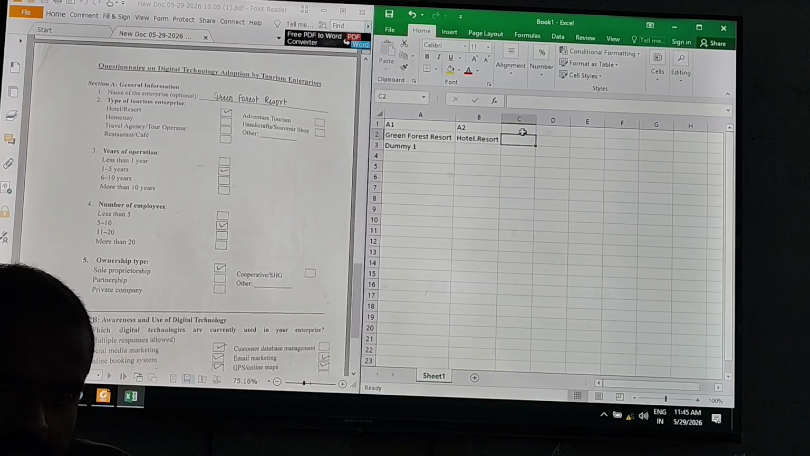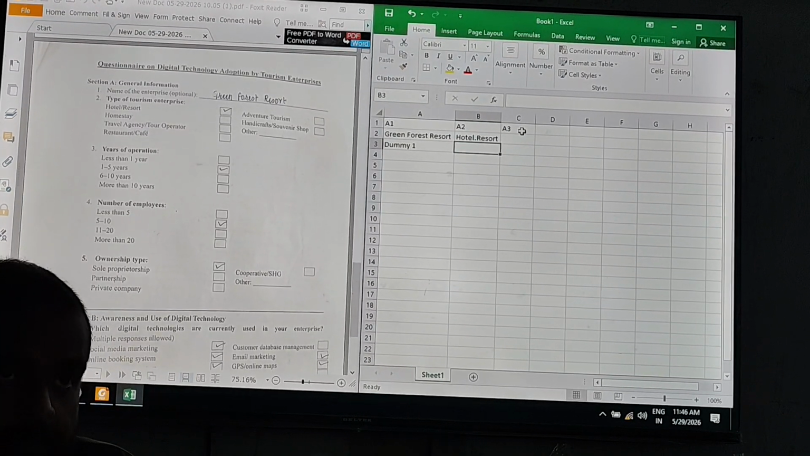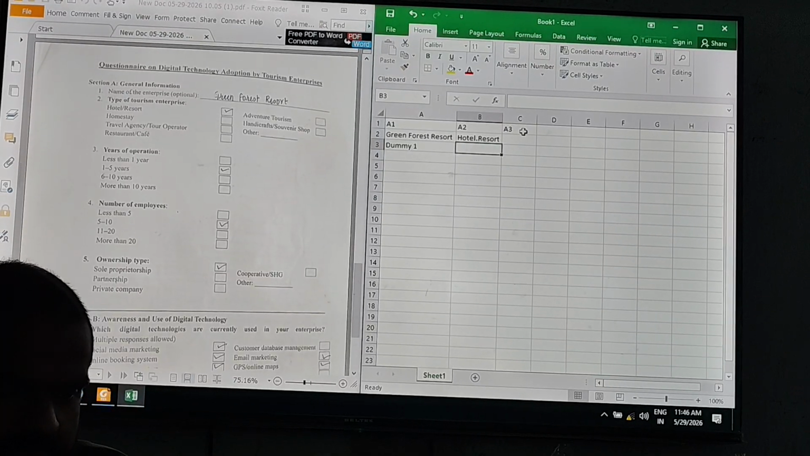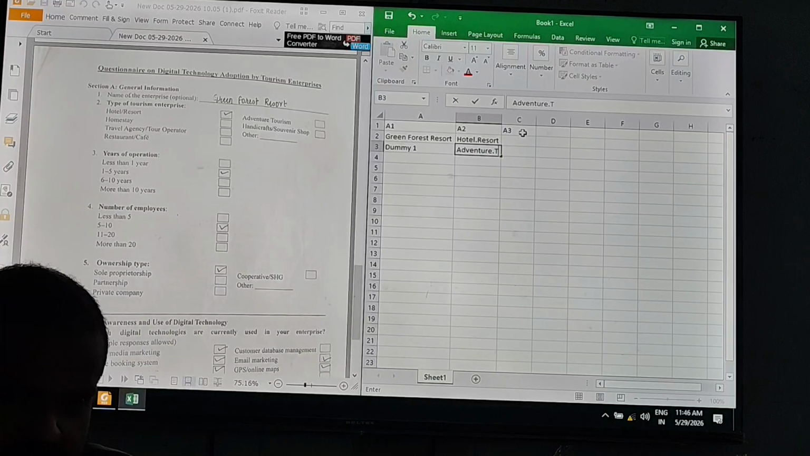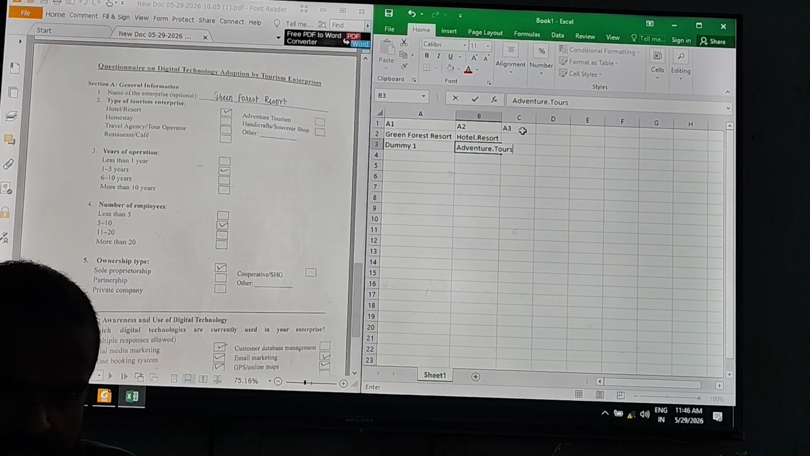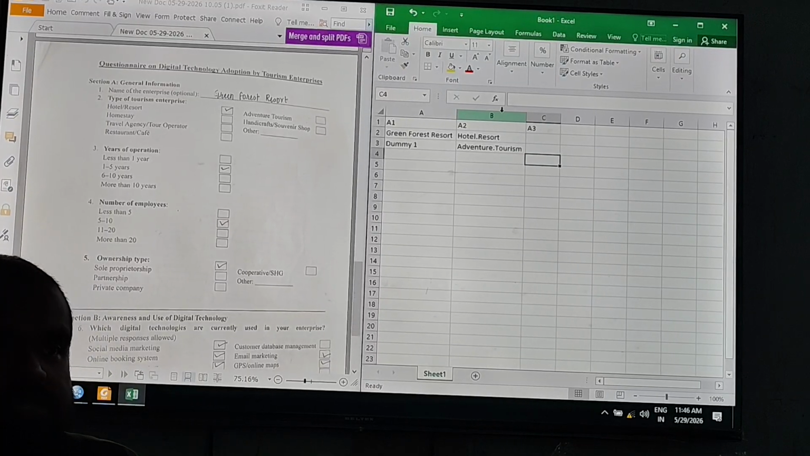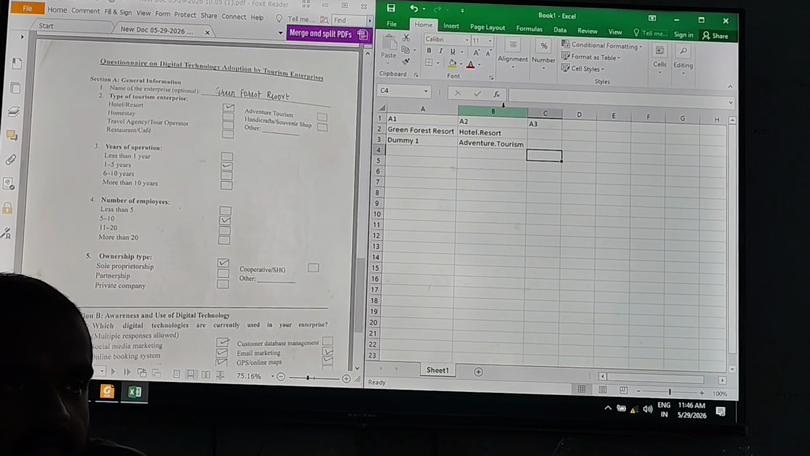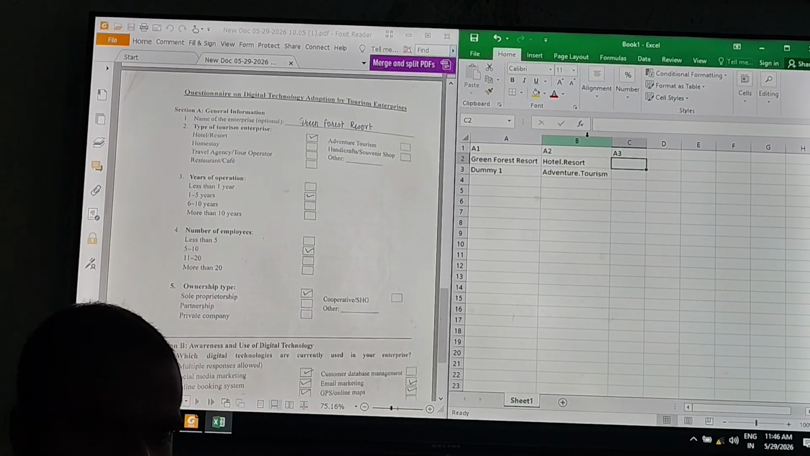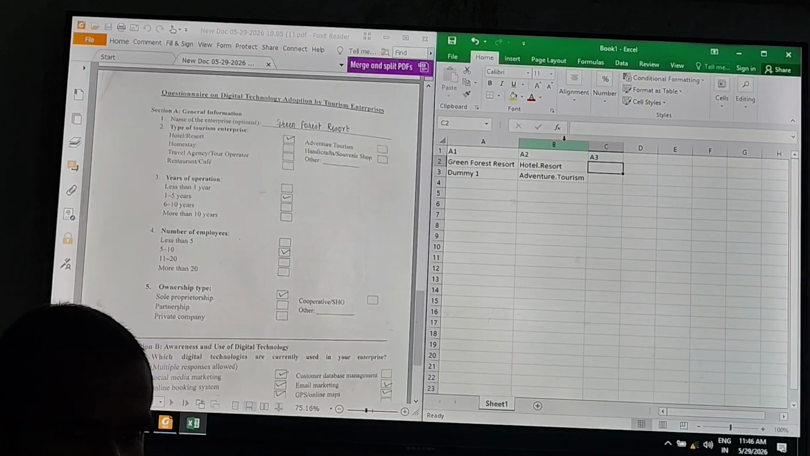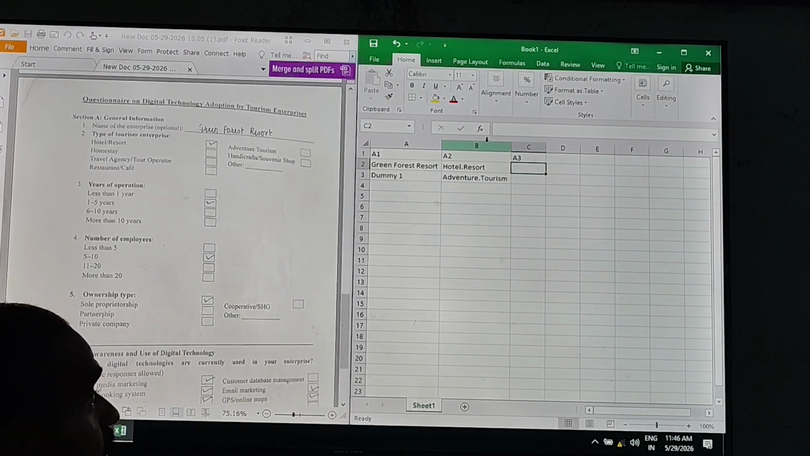Then A3. What type of data is this? Ordinal criteria? No, time series, time range, ratio. How? Year of operation is in ranges, 0 to 5, 5 to 10. It would be interval, since it starts from 0 years. Interval.